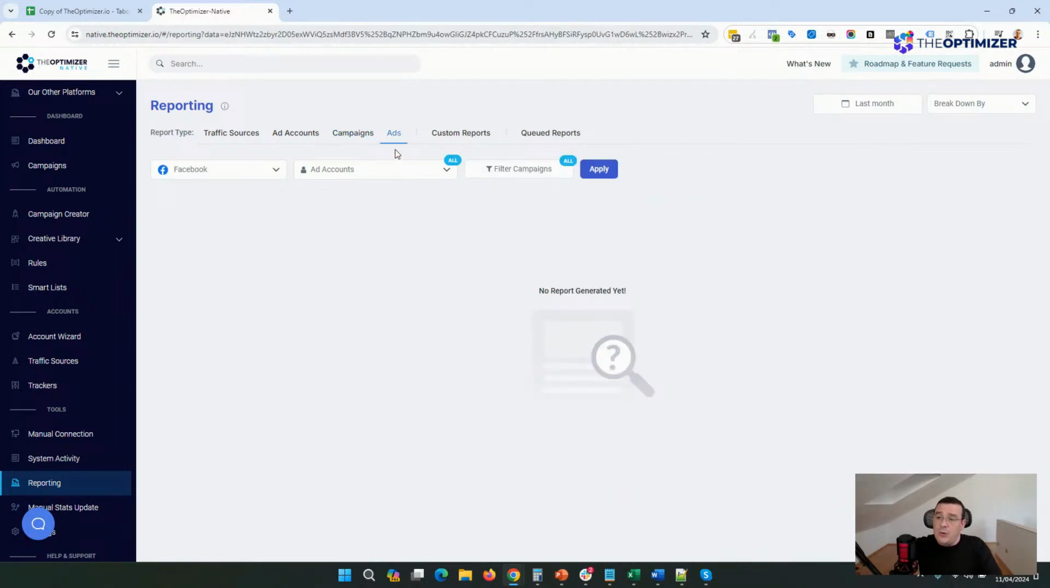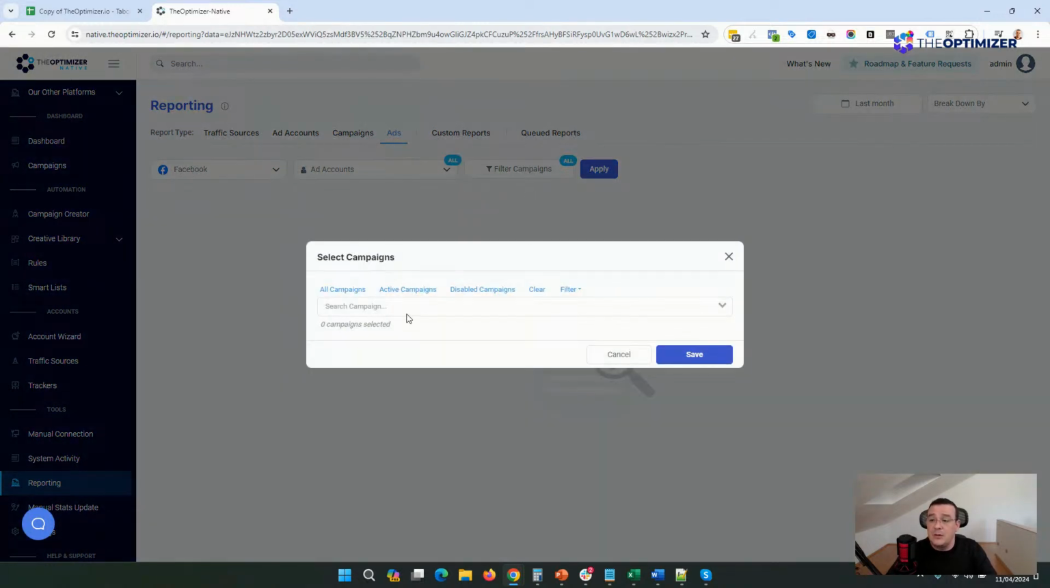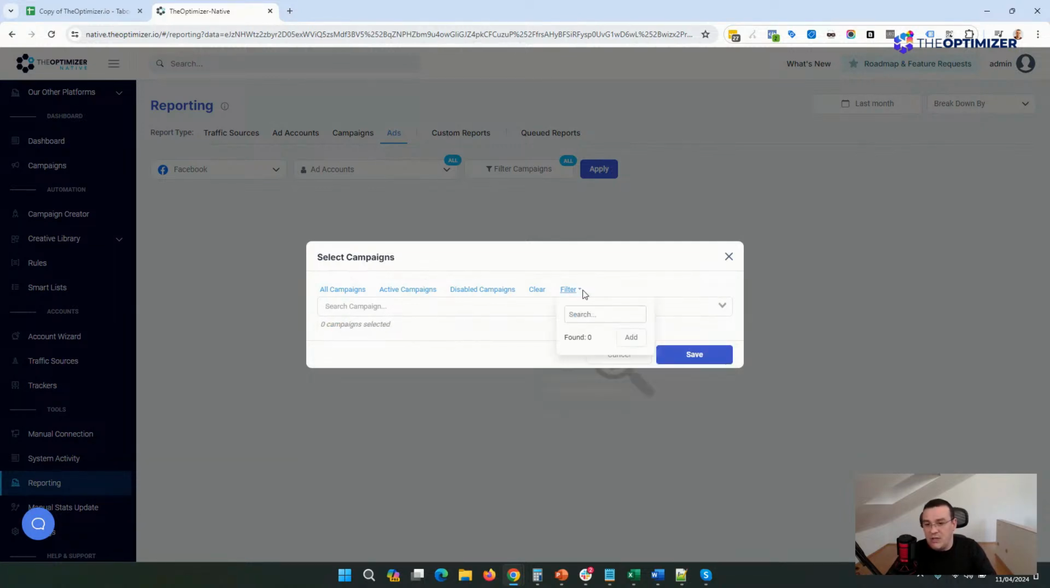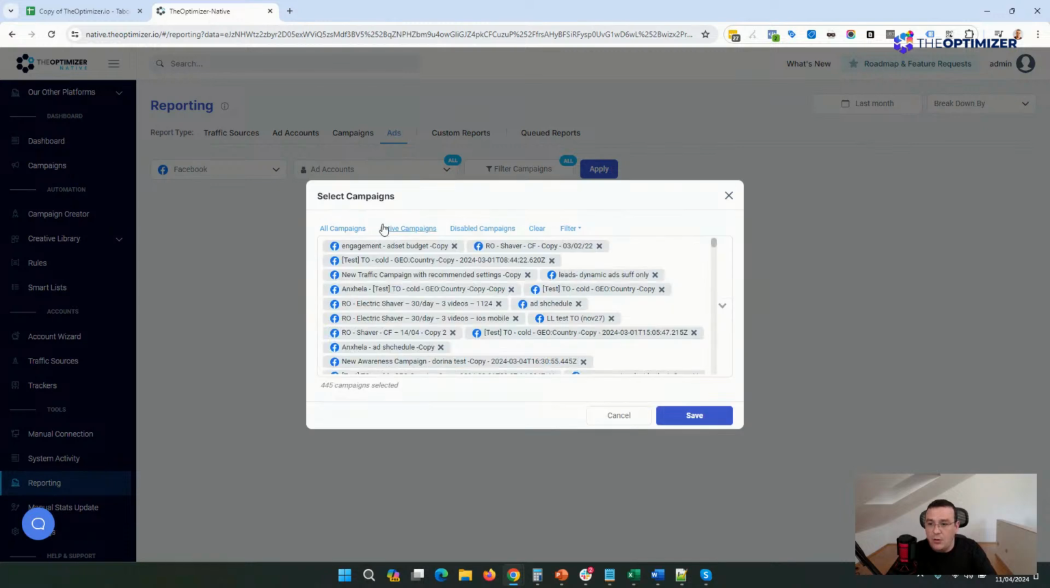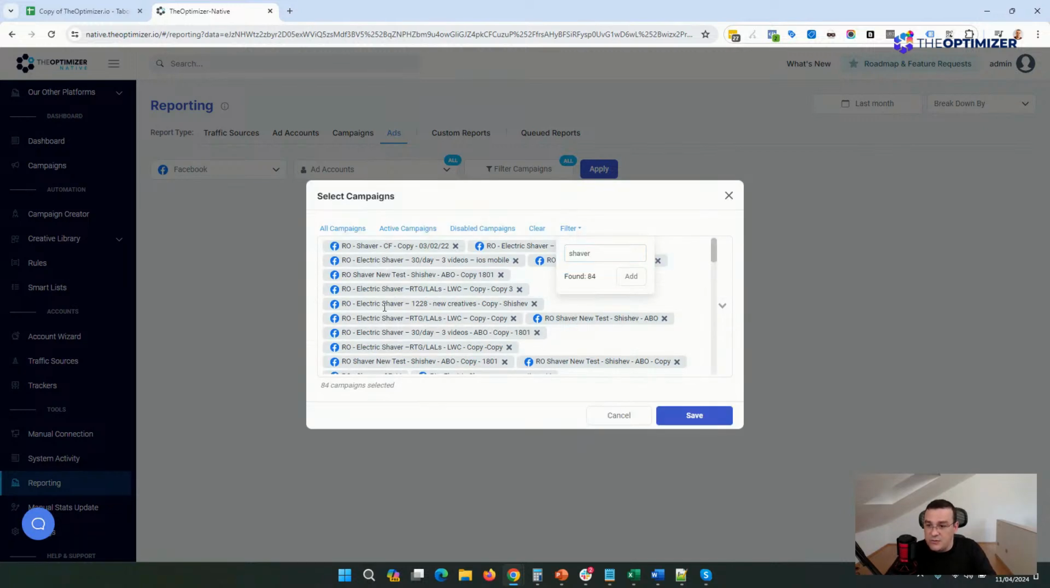And here, when we're moving on to the ad level report, we're adding another filter, so we can filter also by campaigns. And here you can tell I want these campaigns here. You can pick them individually. You can say all active, all campaigns, all disabled campaigns. You can clear the filters, or you can say, okay, anything that has a shaver in it. Like I saw something with a shaver. So here we're doing the shaver campaigns, or we can clear them all.